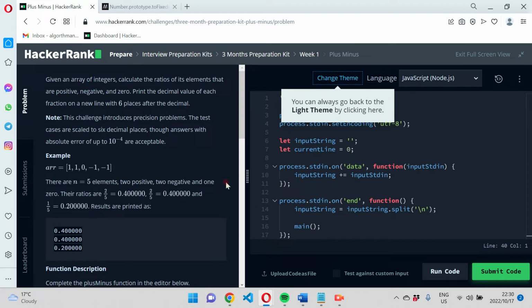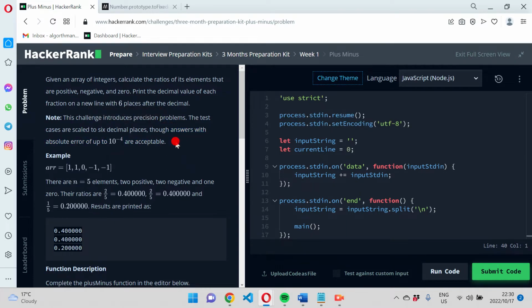Plus Minus. Given an array of integers, calculate the ratios of its elements that are positive, negative, and zero. Print the decimal value of each fraction on a new line with six places after the decimal. Note, this challenge introduces precision problems. The test cases are scaled to 6 decimal places, though answers with absolute error within a tolerance are acceptable.